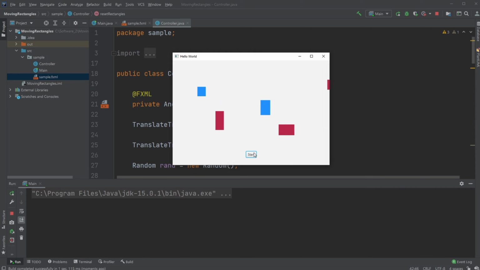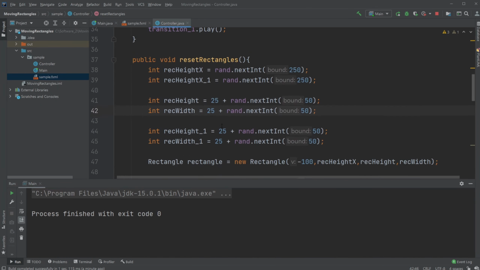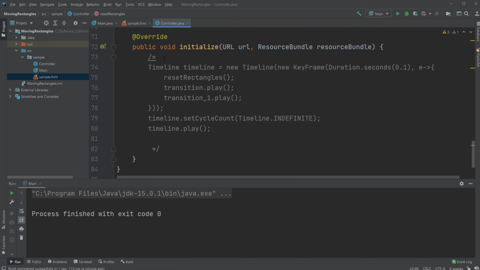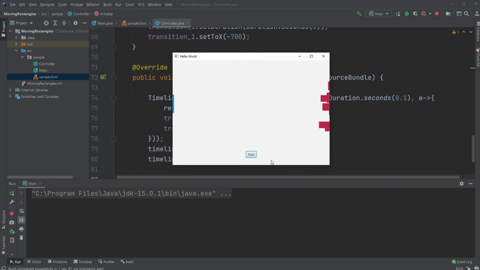And I also added, before we go through the code, let me show you, because when you start clicking, you get this kind of pattern that looks kind of interesting. So I added a timeline, like an animation, that runs every 0.1 second and just spams these rectangles.